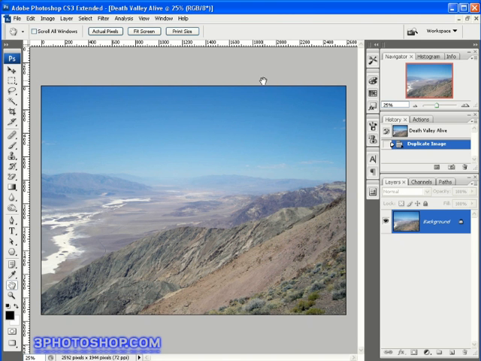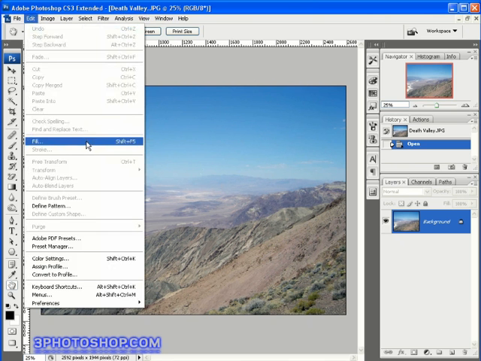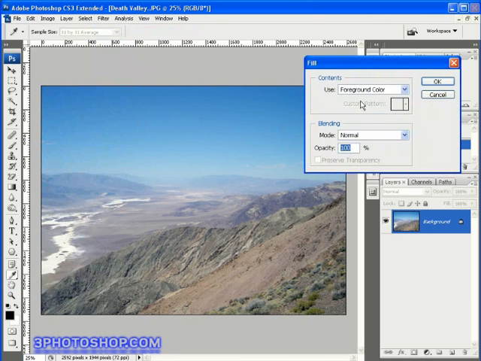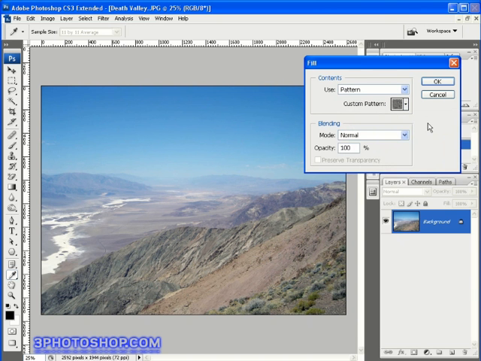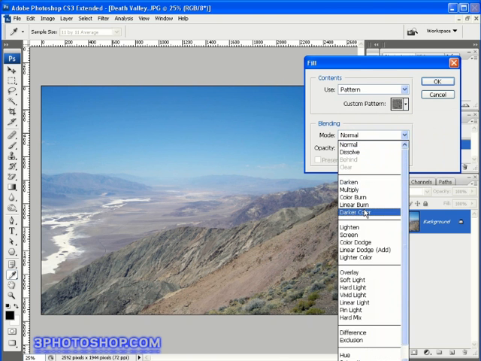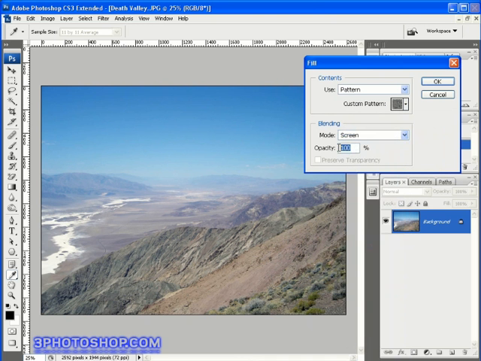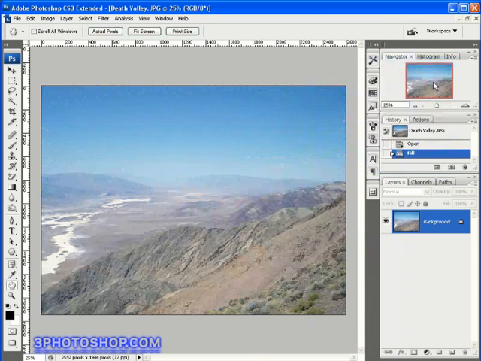So I'm going to hit Control Tab to switch back to the original Death Valley image. That's Command Tab on the Mac. And then I'm going to come up to the Edit menu and select the Fill command. Now I'm going to fill the image with a pattern and click on the thumbnail to select a pattern, and I'm going to go for the Shingles option up here on the top right hand side. Then I'm going to select the Screen blending mode from the drop down menu here, and finally choose an opacity of 30%. Once I've done that, I'm going to hit the OK button.